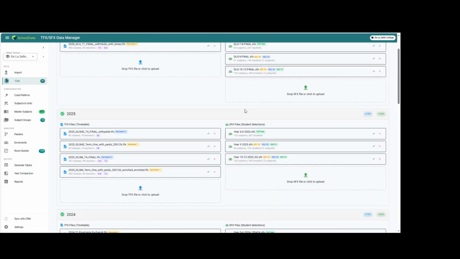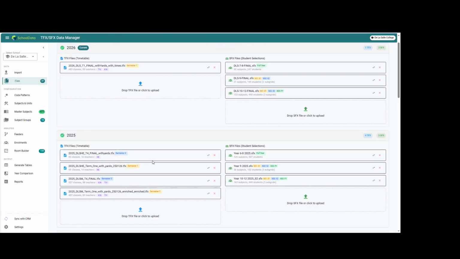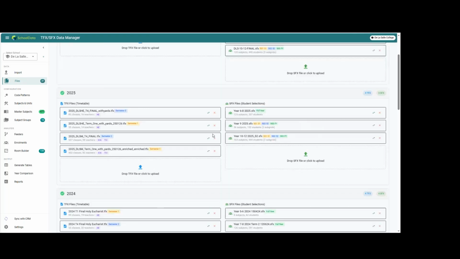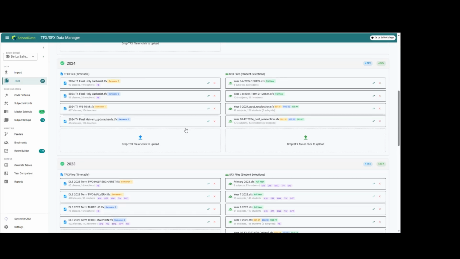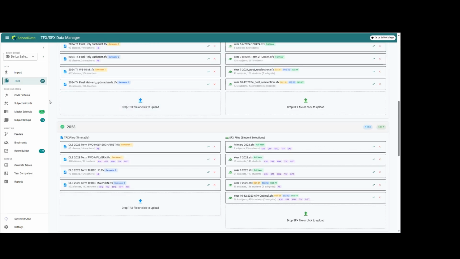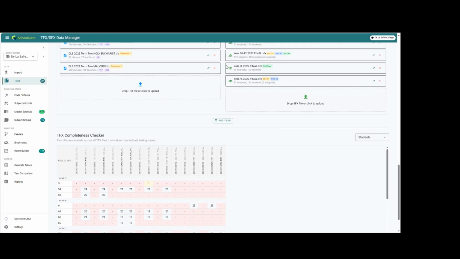Our script puts them into categories. It knows which ones are 2026 and so on, and it knows which semester they are. So you can see these colored tags telling you which subgrids map to which semesters and which one's a full year and so on. And this school goes all the way back to 2022.